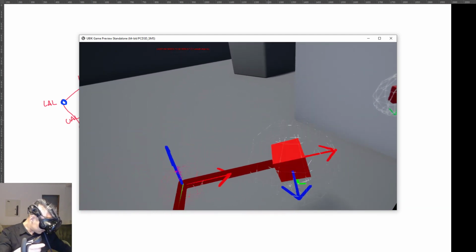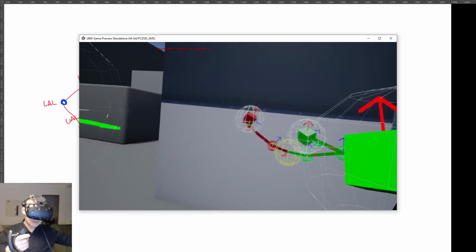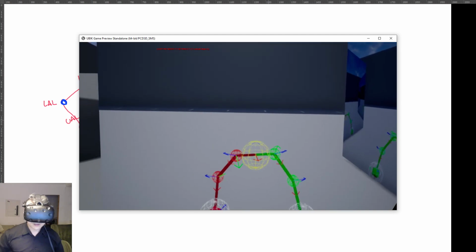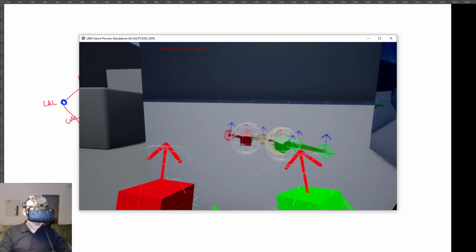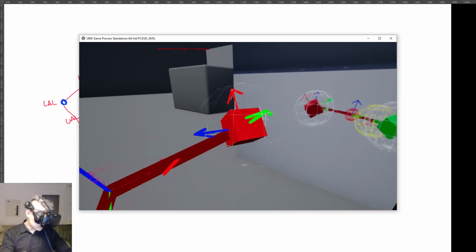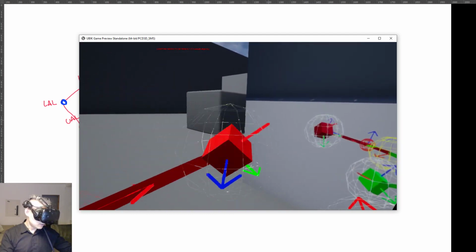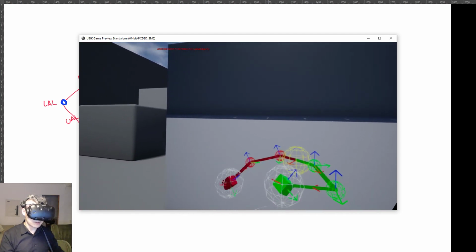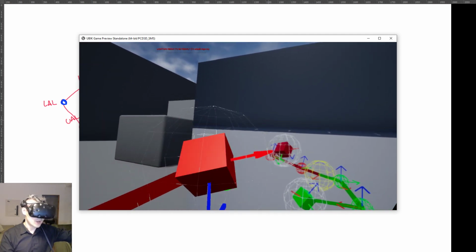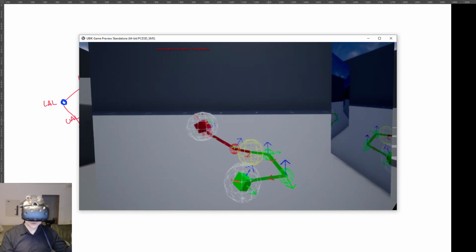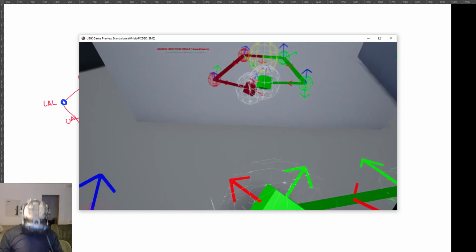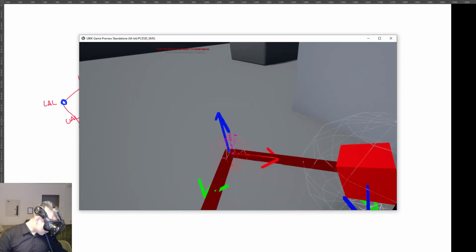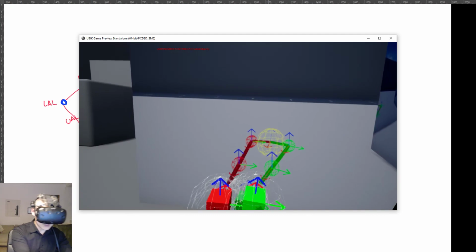The elbow is definitely not where it's supposed to be, but that's expected because we're not getting any of the rotation stuff, and it's not repositioning itself depending on where you have your hand relative to your shoulder. So that is something for next video, or yeah, we'll start off with it, I guess.